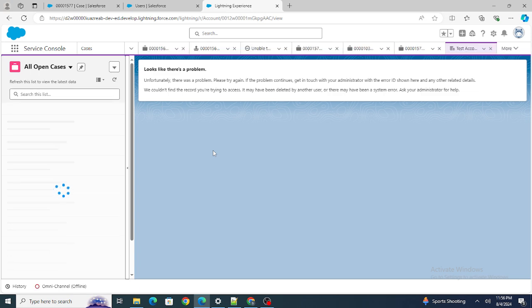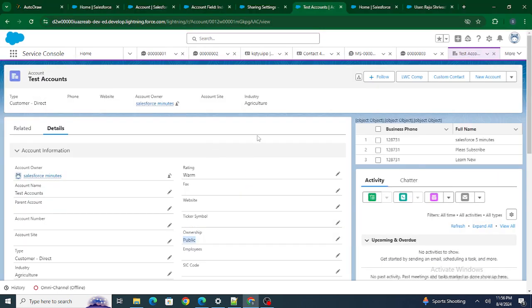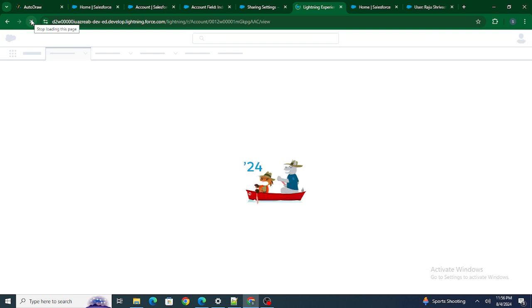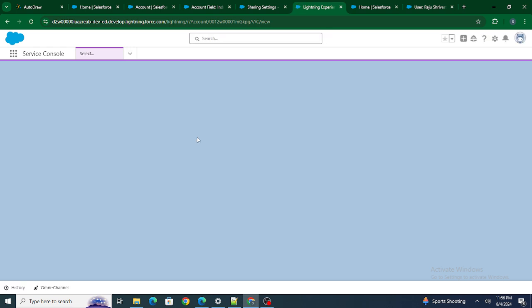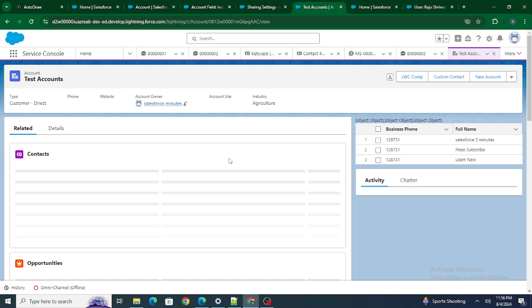Access was lost. Okay, so access was lost, and if you go to the account as CEO, the ownership was previously public. I made it private as Rajesh Srivastava, and he lost the access. But did the record get updated? If the record got updated, that's the only reason why he lost the access as well. So let's check whether the record actually got updated or not.